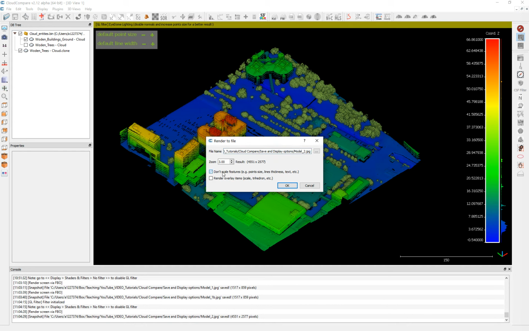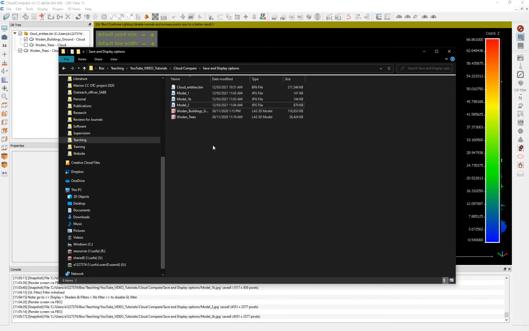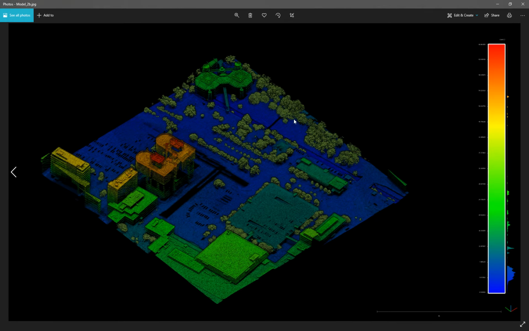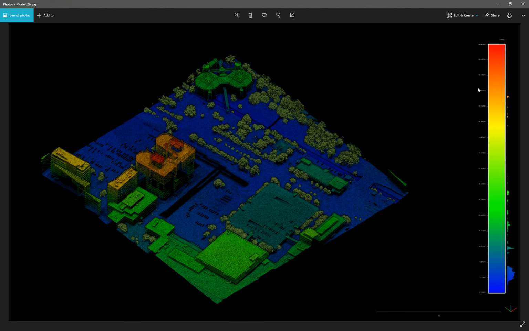Now what we can do is turn on the don't scale features and render overlay items. The items are the scale and the trihedron, which is this axis. And these features include the point sizes, not the scale, the line thicknesses, and the text. So when we do this, we put B. You will notice the difference. It's much bigger. And now you see the points completely different. The sizes of the legends are also different.